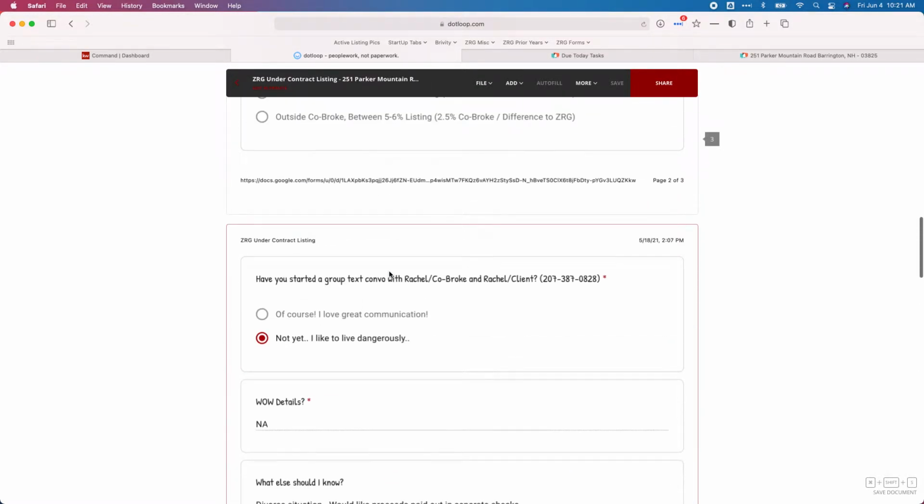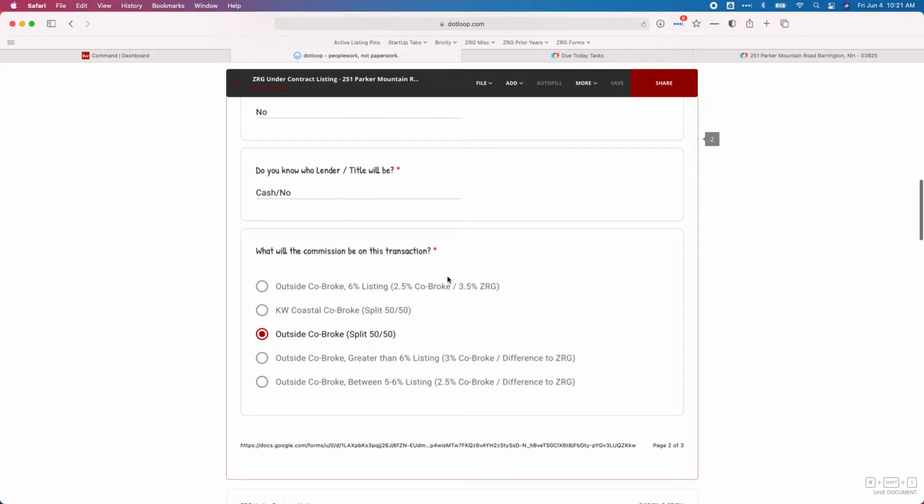The next part is you're going to look at the listing agreement, and right here, what will the commission be on this transaction? This is where the listing agent is telling us how that 5.5% is being split up. So in this case, it was selected that it's going to be split 50-50, which means both sides will get 2.75%. I think most of these options are self-explanatory.